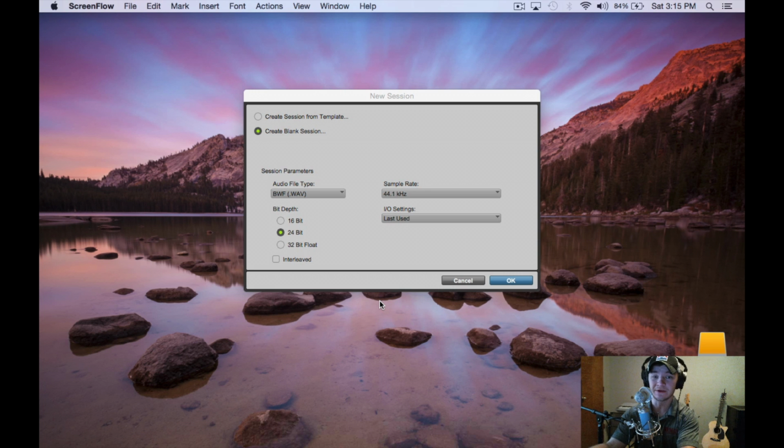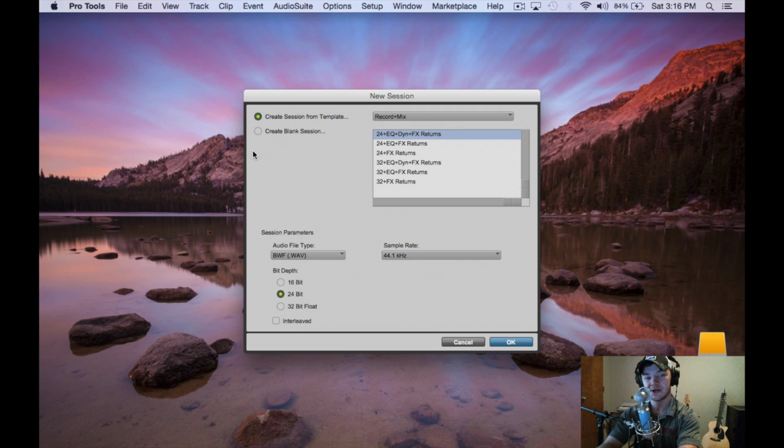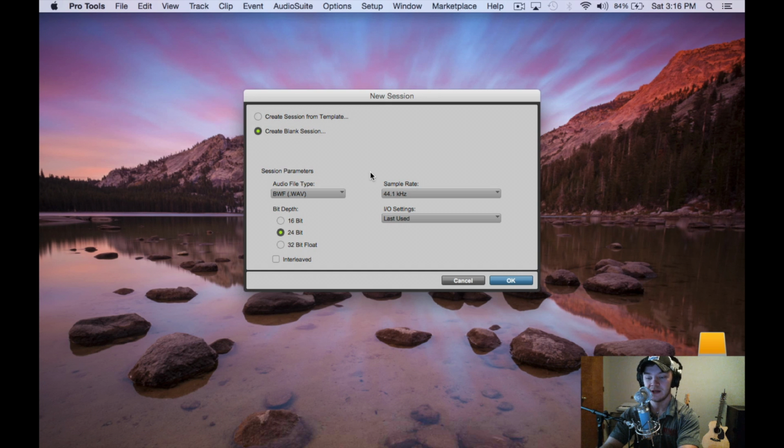So welcome to our first video. This is going to be about blank canvas, setting up your session, basically not knowing anything about Pro Tools. So you're going to see this pop up when you first open Pro Tools. We're not going to do create session template right now. What we're going to do is create a blank session.